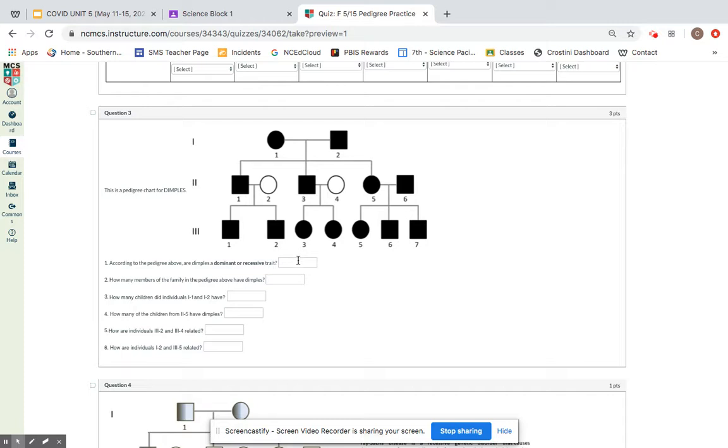And then you are going to read this pedigree chart for dimples. You're going to determine, are dimples dominant or recessive for this pedigree chart? And then you can determine how you know that, just think about it, and then put your answer, and then how many members of this family have dimples. So it's going to be a number. And then you're going to determine how many children individuals I1 and I2 had. So I1, I2, and then so on and so forth.